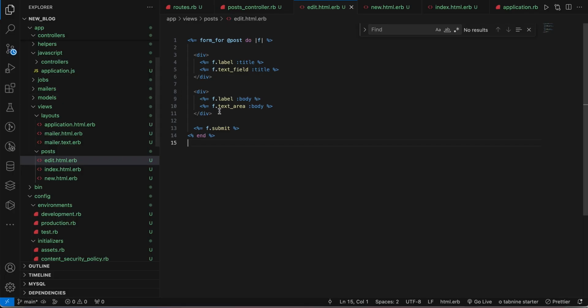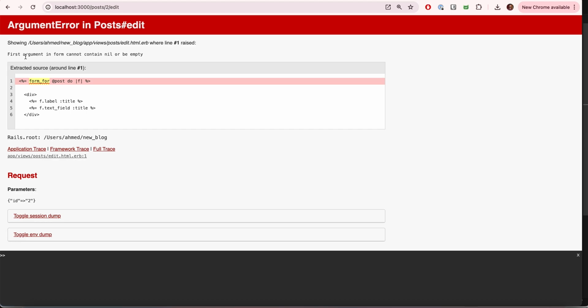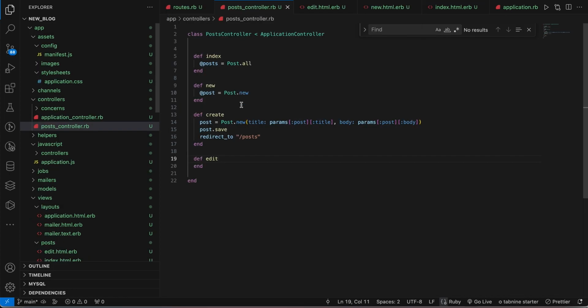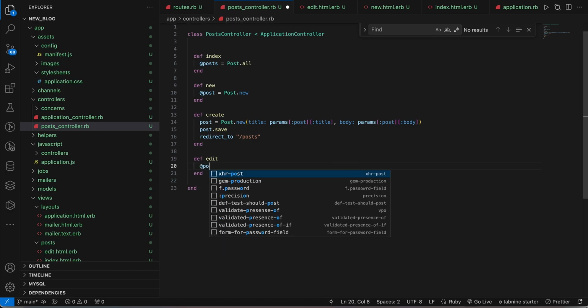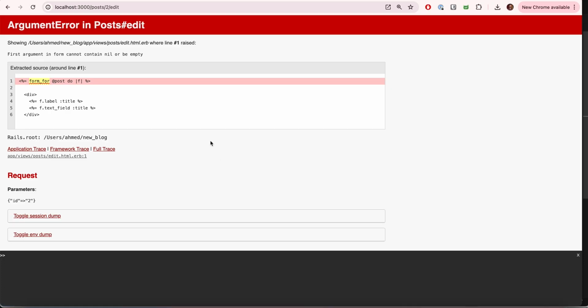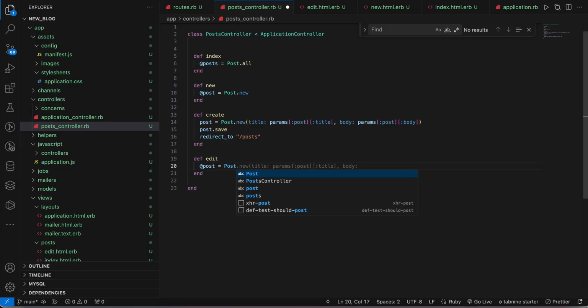they are saying that the first argument in the form can't be nil. So it means that this is nil. So why is it nil? Because if we go to the post controller, we did not initialize that post instance variable, because in the edit action it is empty. So what we have to do is create a post. Actually we will not create a new post, but we will find the post with the ID that is passed in the URL, right? So let's find the post with the ID, Post.find, and the params.